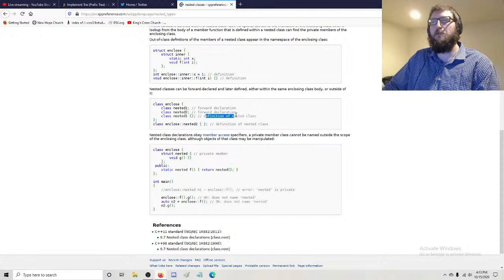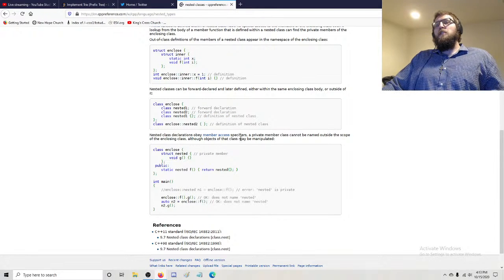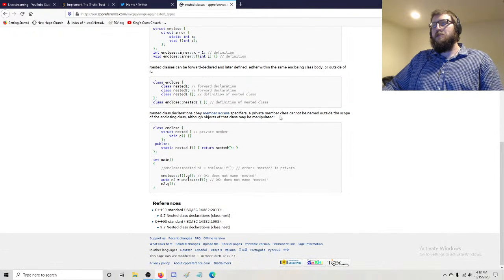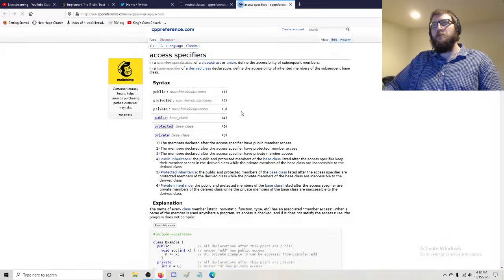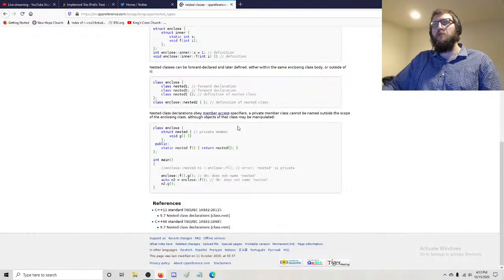Nested classes obey member access specifiers. A private member class cannot be named outside the scope of the enclosing class, although objects of that class may be manipulated. Pretty interesting. So you can do static nested member access. Yeah, that's what I was looking for, private, public. Okay, so struct nested.